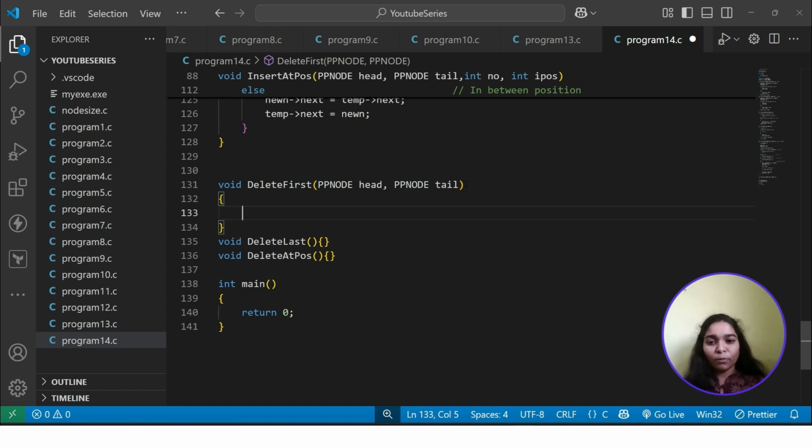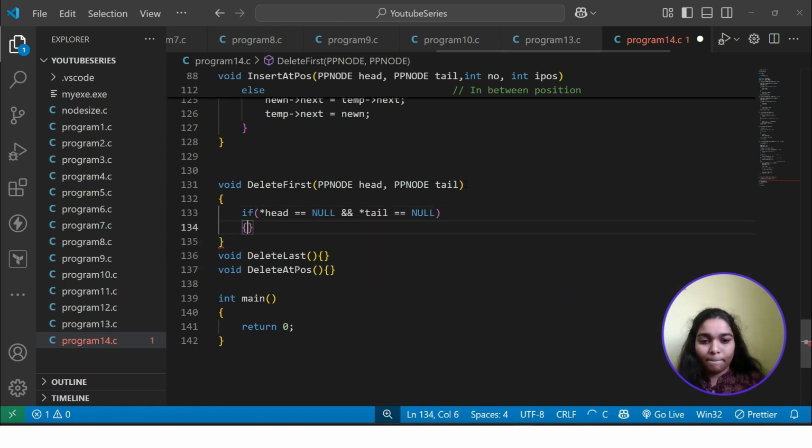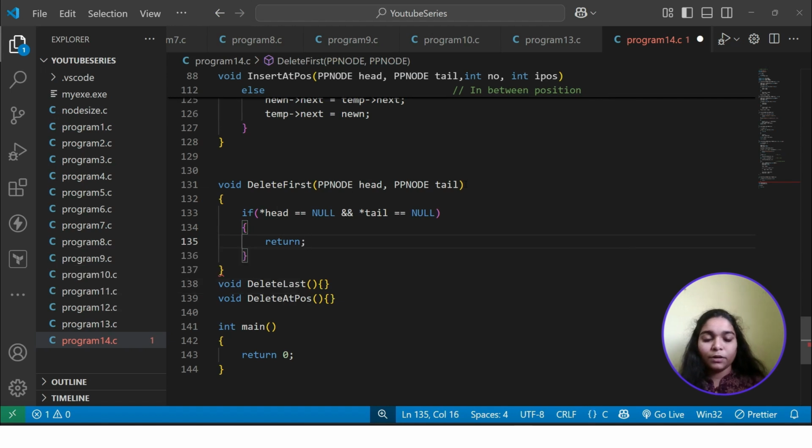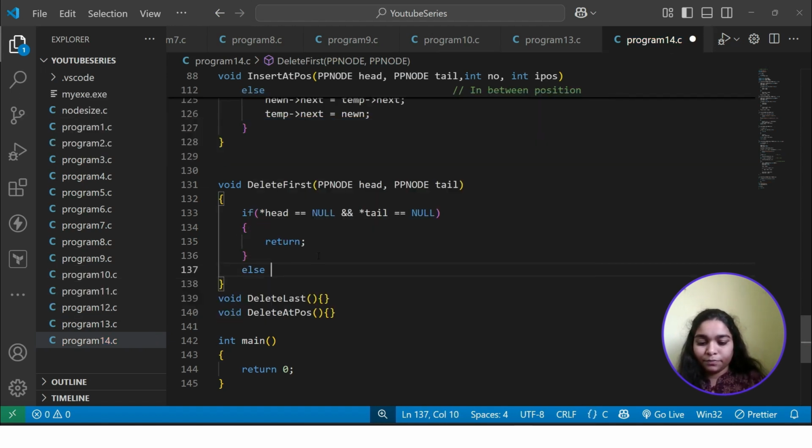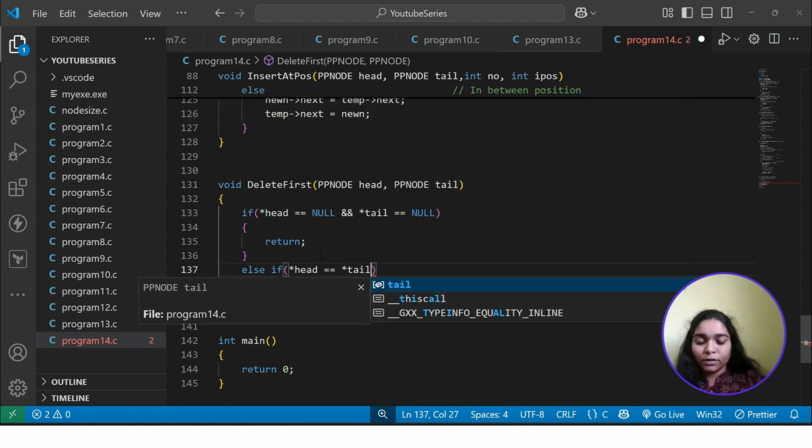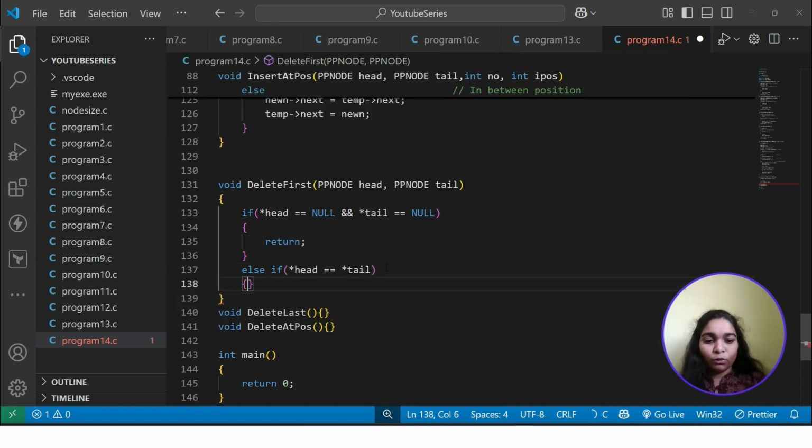Then checking if it contains a single node or multiple nodes. So just write if star head equal to null and star tail equal to null. If so, it means the list is empty, return from it. Else if means if there is only one node. And how do we get to know that it contains one node or not? For this, the condition is if star head equal to star tail. It means if both addresses of the head and tail are the same, then it contains only one node.